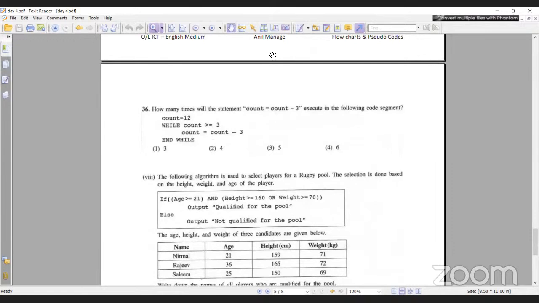36. How many times will the statement count equal count minus 3 execute in the following code segment? The code segment is given. We are using the trace table method again. Count 12. It enters the loop. While count greater than or equal 3. So count equal count minus 3 gives 9. This is the first time it executed inside the while.